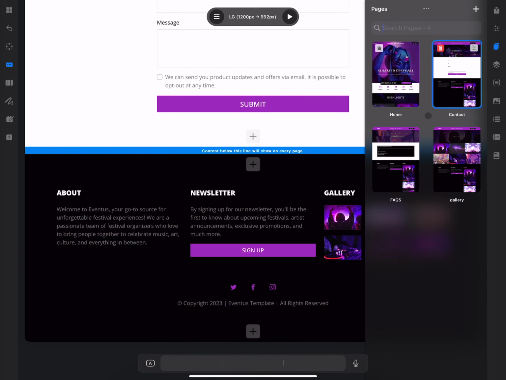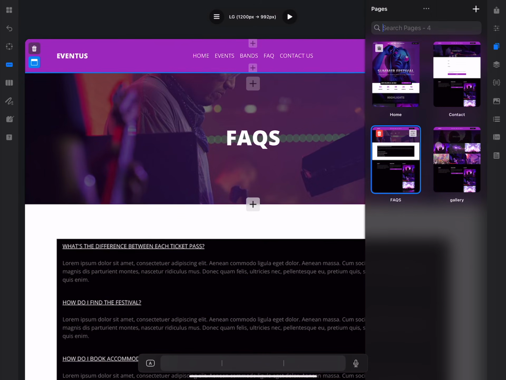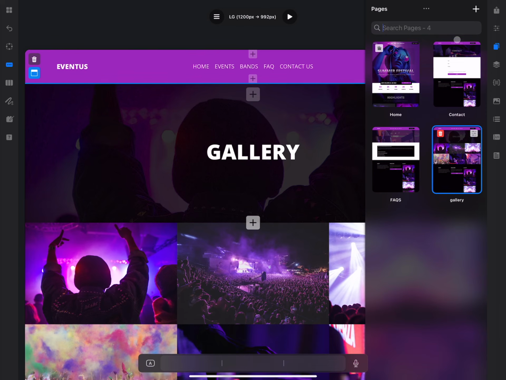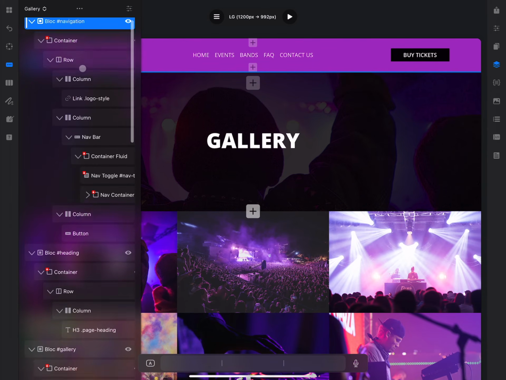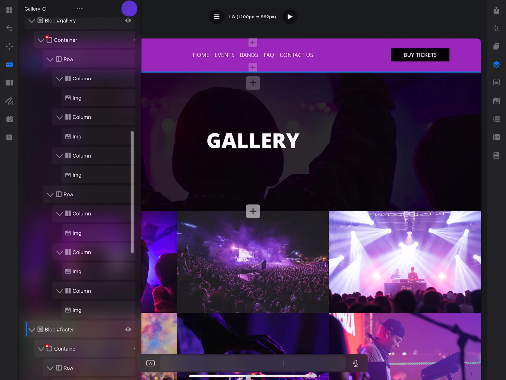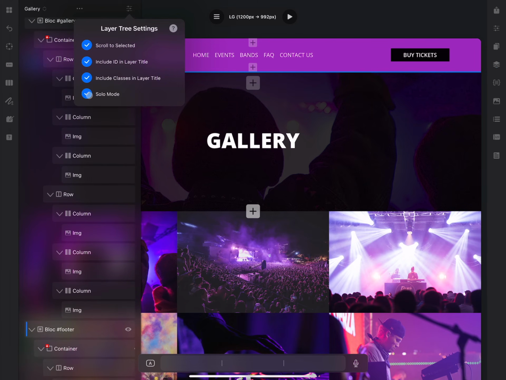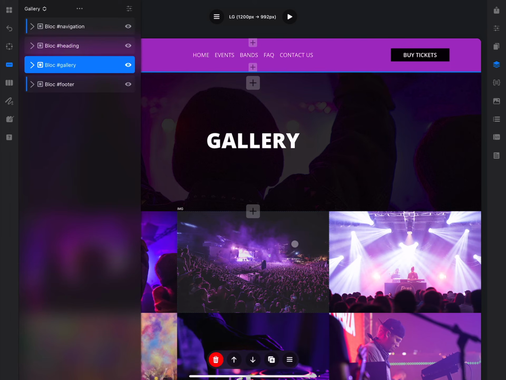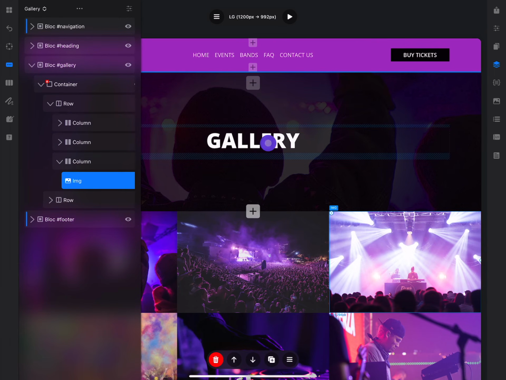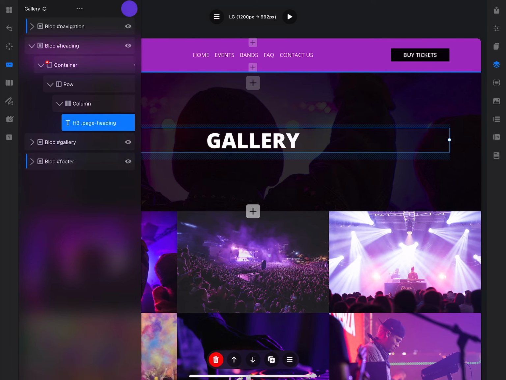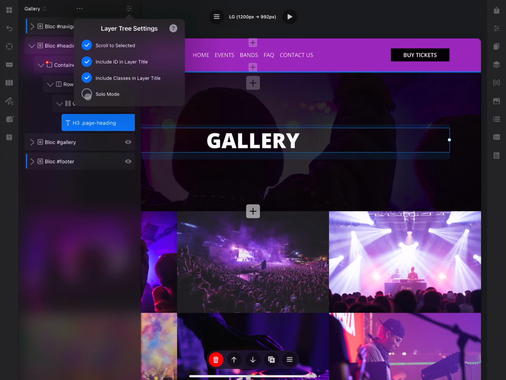Under this, we have Page Navigator, which will allow you to switch between the different pages. Layer tree, which is the skeleton of your website. It shows every single element you have on your working canvas. You can enable a few different modes here, for example, solo mode, which will focus on the single element you choose and show you where it is located in the layer tree.